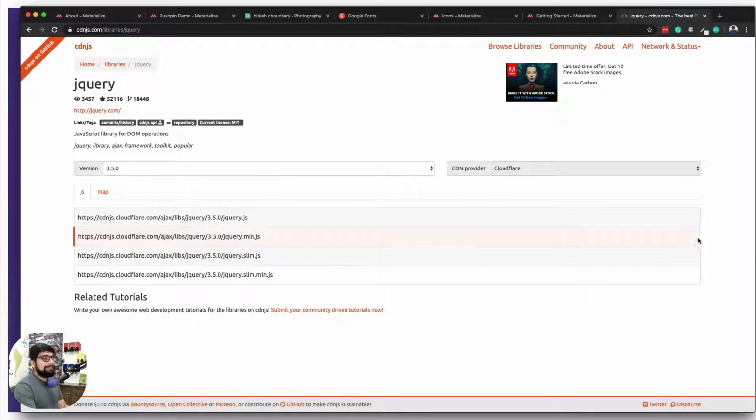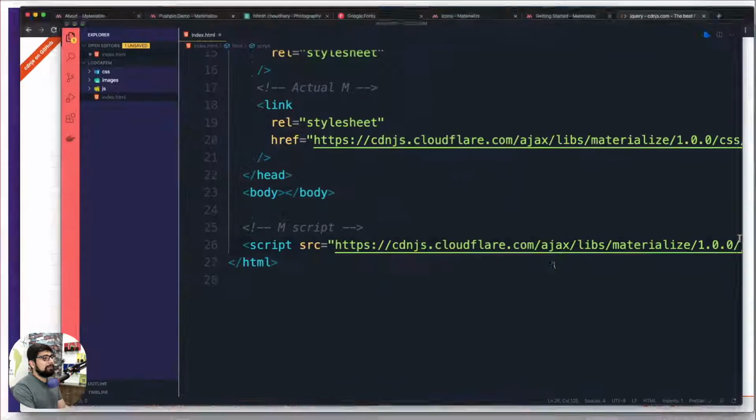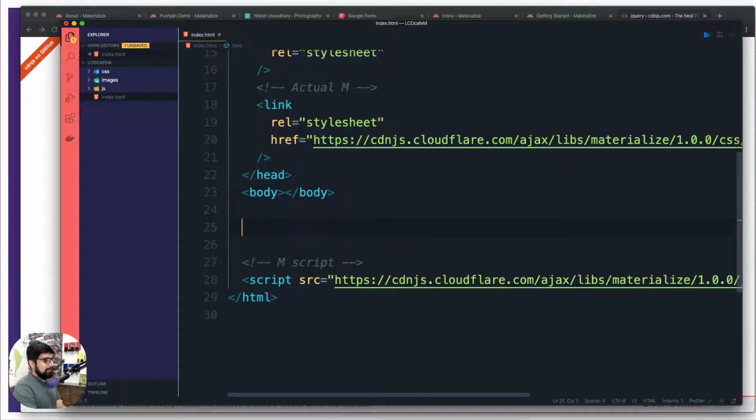I would like to keep things simple because this is the very first project and I would like to use jQuery in this one. I would like to grab a script tag of it. It's being copied. I'll move up here and I'll just add jQuery here.